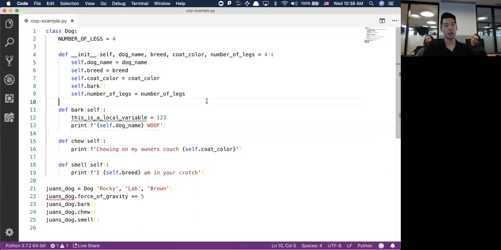That's a little bit about object orientation. Are there other questions before I jump into today's thing?